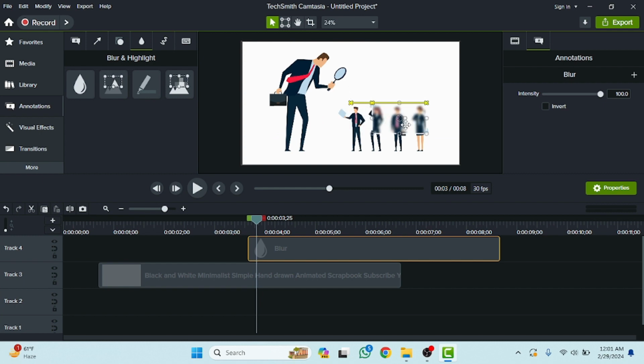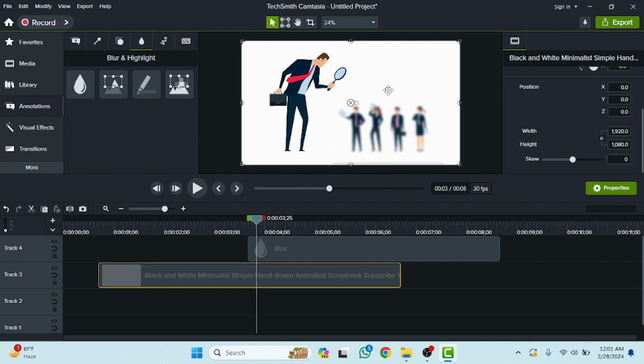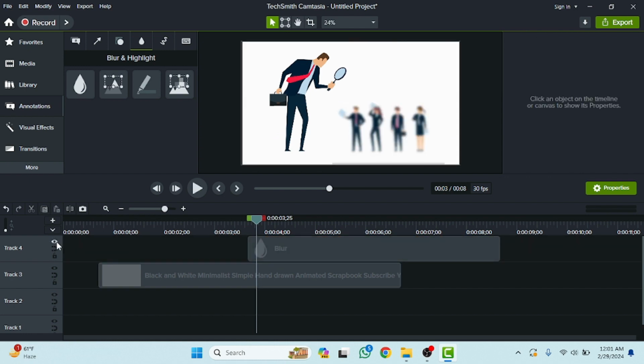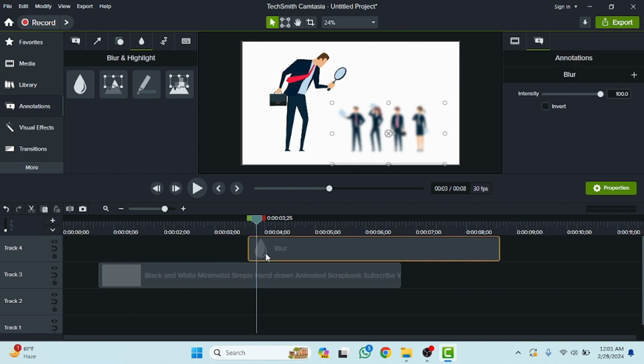If you want to blur any part of the video, you can also do that. And if you want to increase the size, you can also do that. For example, I'm going to increase the size. So as you can see, this is the difference the blur makes. If you hide this layer, you will see the difference like this. So if you want to add a blur anywhere, you just have to use this option.